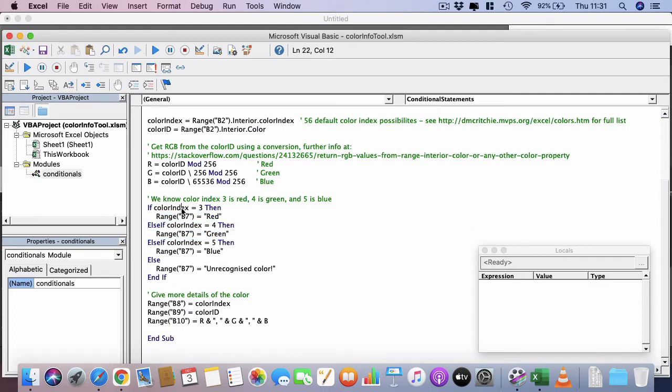We've said if colour index is 3, then the colour is red. If the colour index is 4, then the colour is green. If the colour index is 5, then the colour is blue. And we've used Else If here. So we have an If, and then if the colour index isn't 3, then we try this, see if it's 4. Then we try this to see if it's 5. And if it's not any of these 3, it will say unrecognized colour.